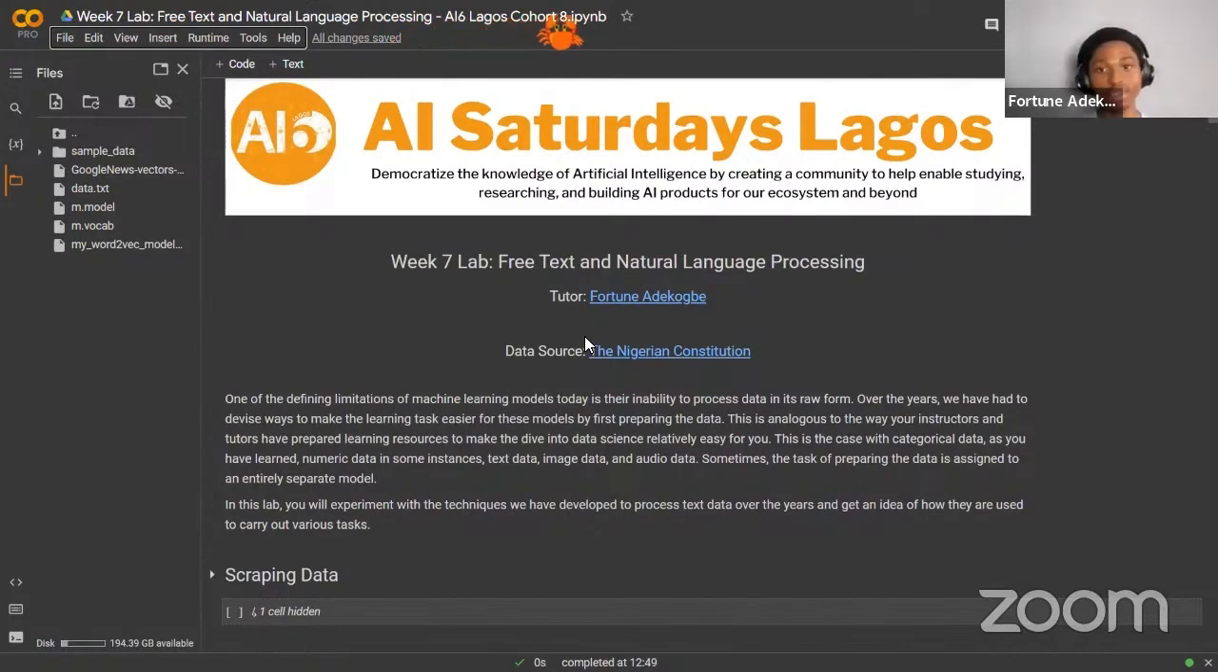This lab is on free text and natural language processing, and we'll be using the Nigerian Constitution as a data set. I just thought it was interesting to explore a document that perhaps we all should know, but most of us don't, because who wants to read the Constitution, right?